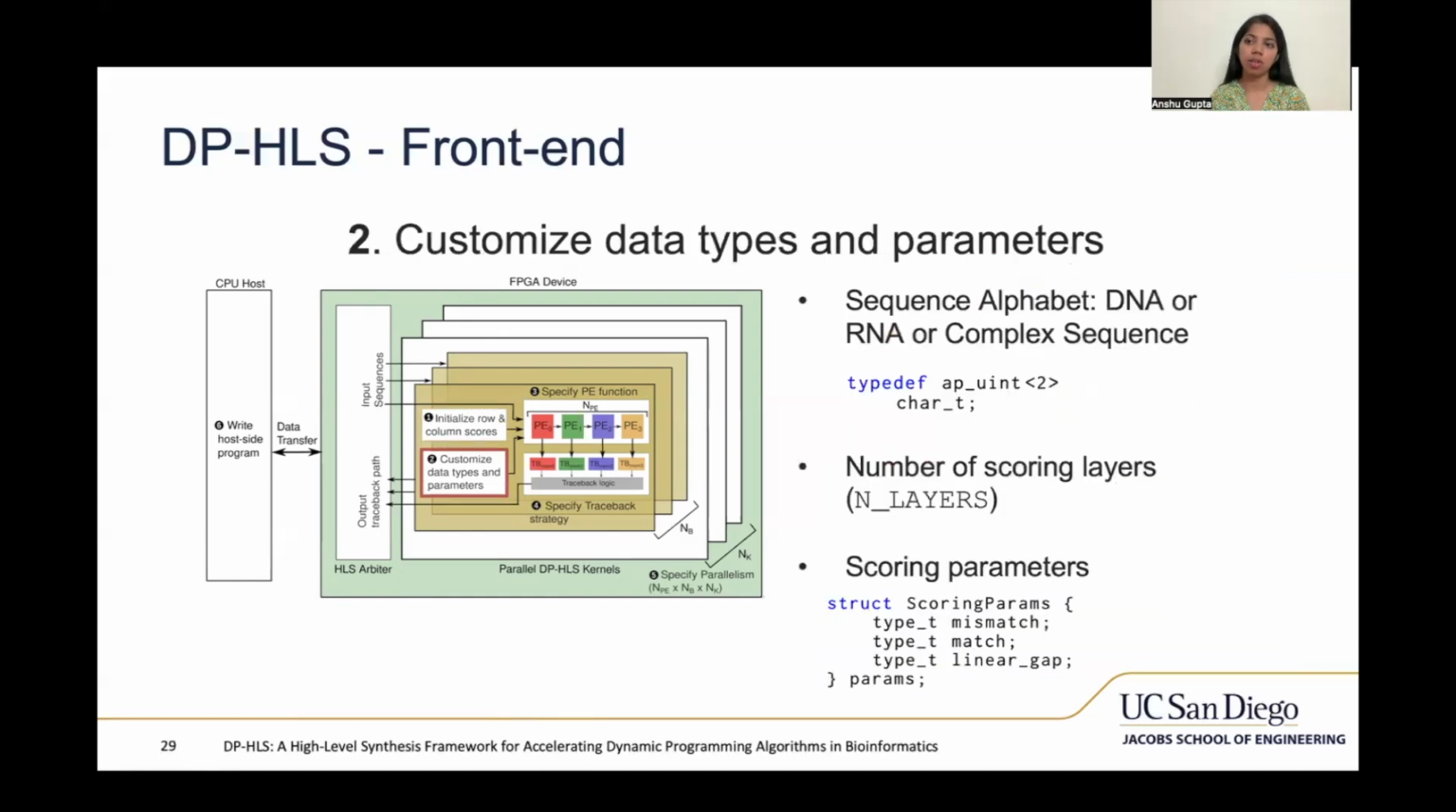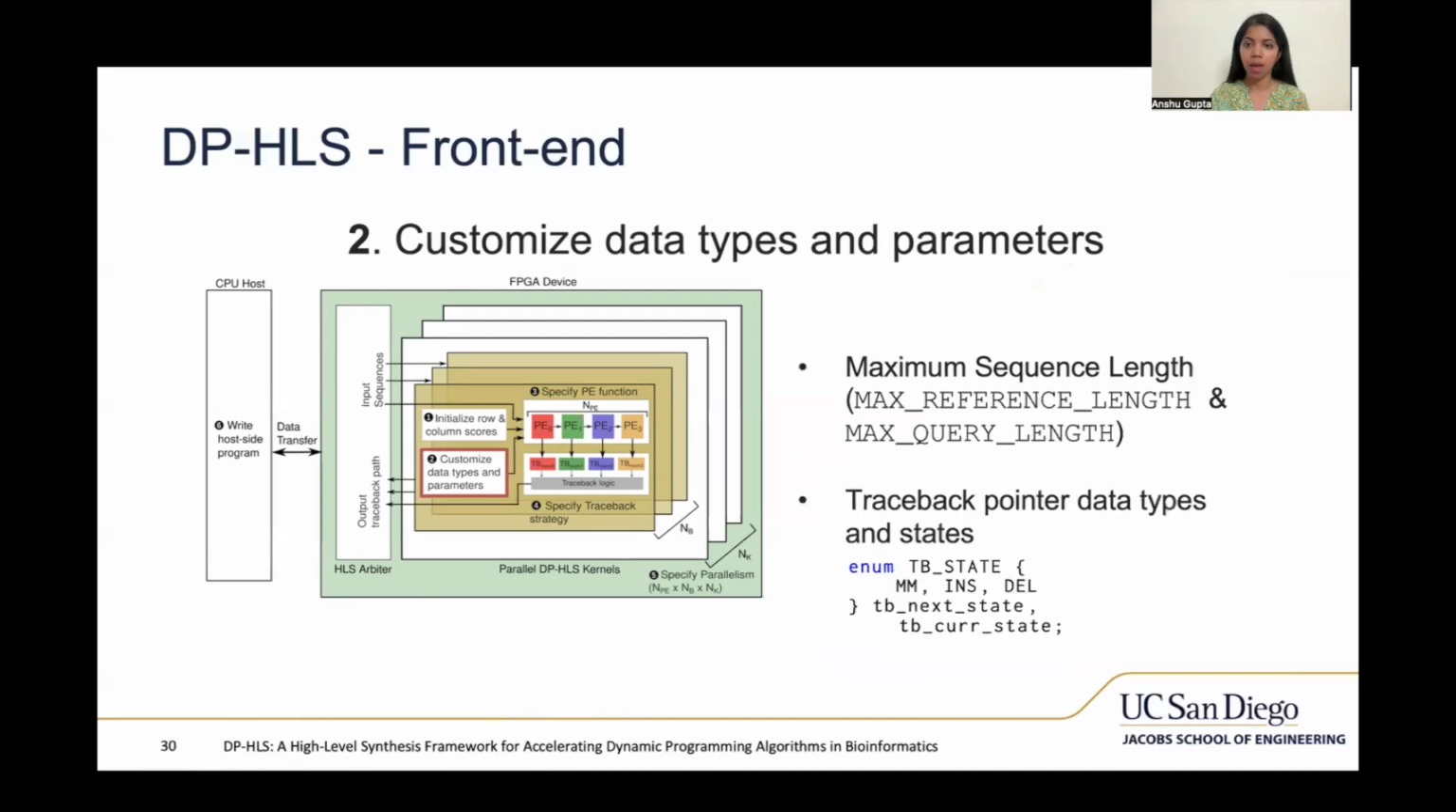The next set of customization is providing your own sequence alphabet, whether you want to align DNA sequences or RNA sequences or complex number sequences, how many scoring layers there should be, what scoring parameters should be used in the recurrence equations, what the maximum sequence length should be, and what the starting and ending points of traceback pointers and their states should be.